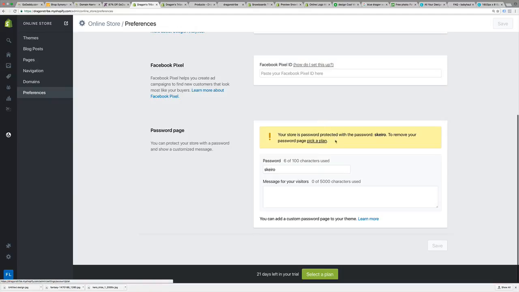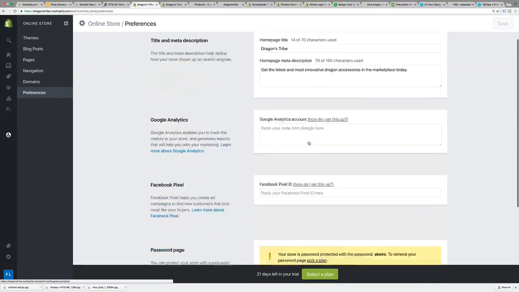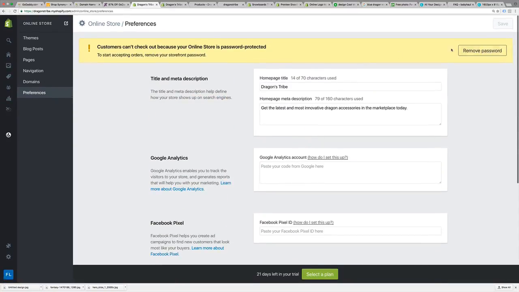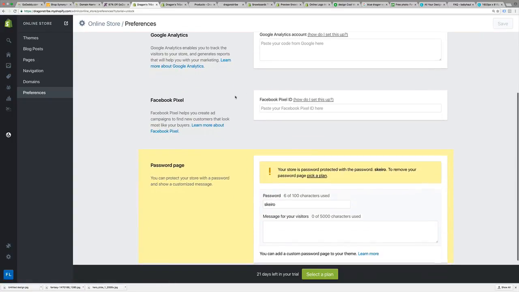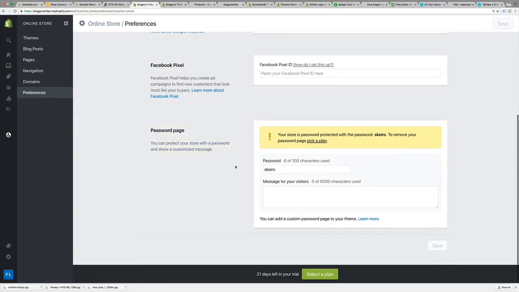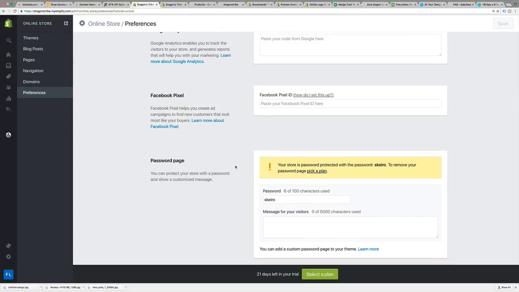I gotta pick a plan. So you gotta pick a plan and unlock the store so that store can be seen. Okay. Well, I'll pick the plan in just a minute, but not right now. But at the end of the day, what you want to do, remove password. There you go. Okay, I gotta basically pay to remove the password. But anyways, at the end of the day, what you want to do is to make sure that you remove the password and now start adding more products into your store.